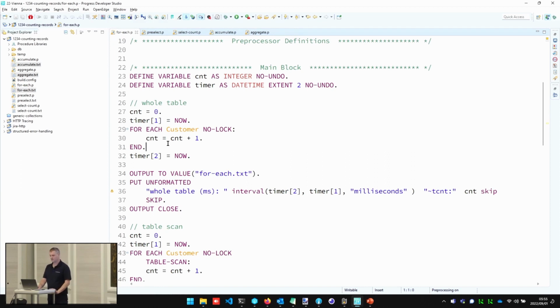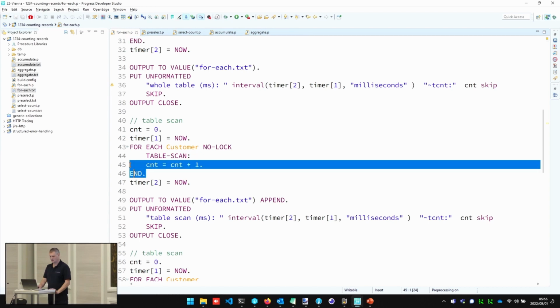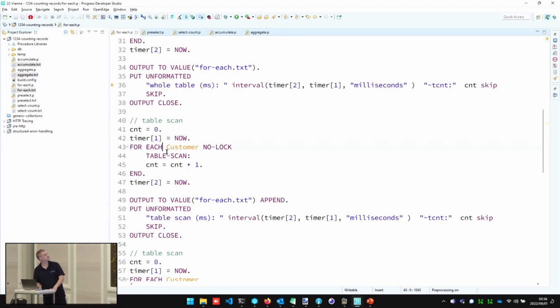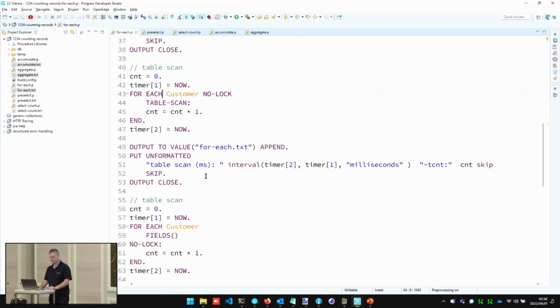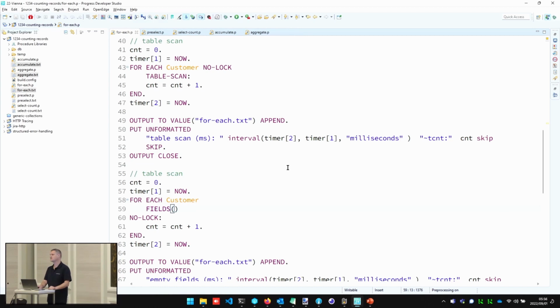First we're just going to do a whole table scan. Secondly, we'll do the same for each, but now with the table scan option, to see if that makes a difference. Then the for each with an empty fields phrase. For this particular query we don't care about any of the fields, we just want to know how many records there are.